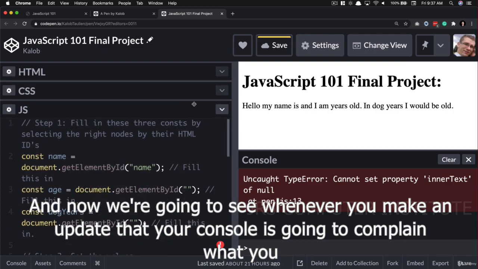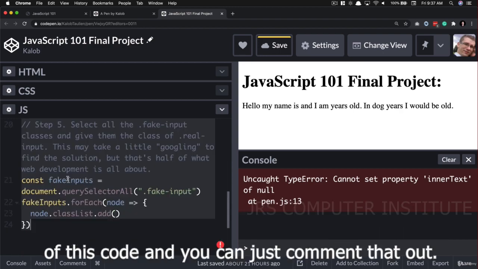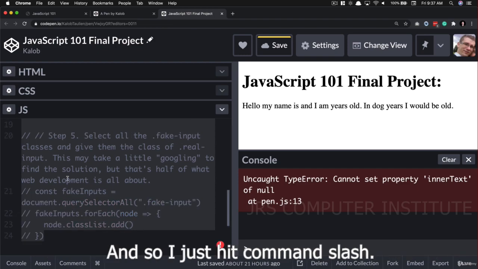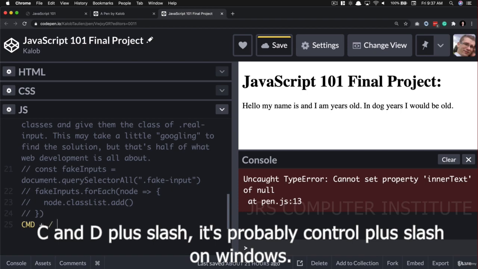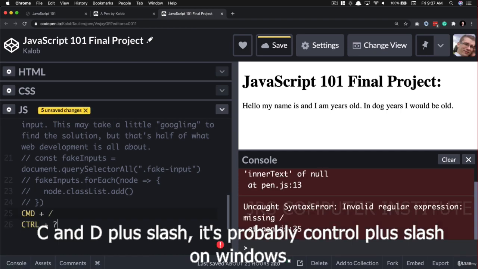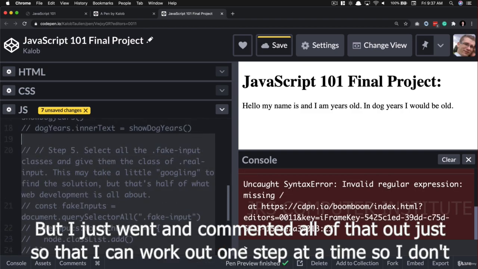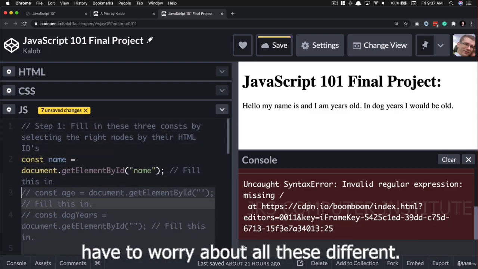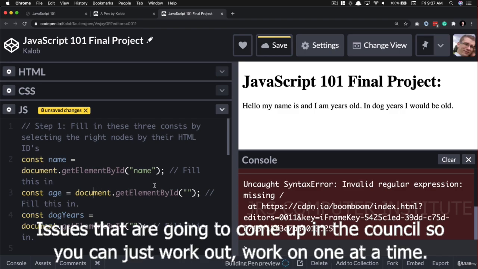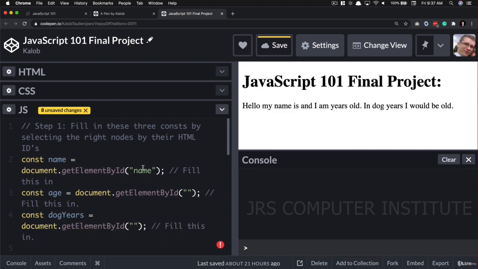And now we're going to see whenever you make an update that your console is going to complain. What you can do if you don't want it to complain over and over again is select all of this code and just comment that out. So I just hit command + /. It's probably control + / on Windows. But I just commented all of that out so that I can work one step at a time. So I don't have to worry about all these different issues that are going to come up in the console. So you can just work on one at a time.